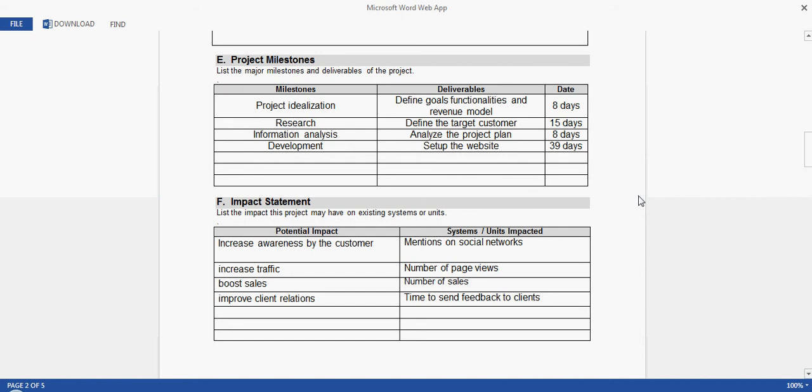The deliverable is a document or a report or something tangible that we want to receive to prove that we reached that milestone. And we have the date for each milestone, and in order for us to keep track, we want the milestones to be realized within these dates.